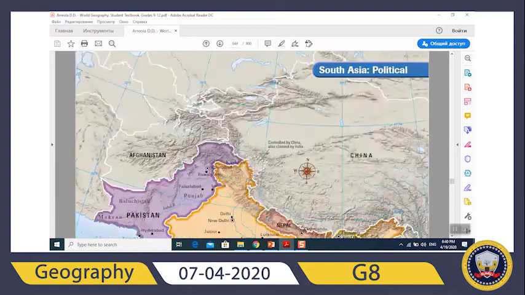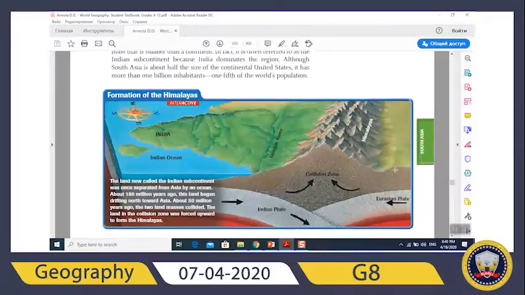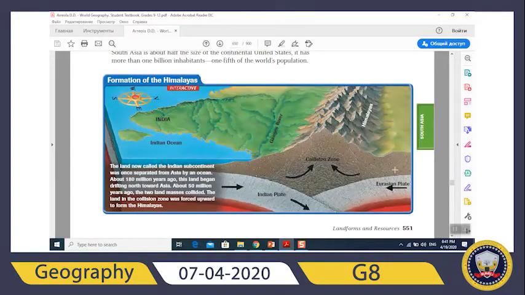As you can see in this illustration, it shows that this subcontinent collided with Central Asia. The gradual collision of these two large tectonic plates forced the land upward into enormous mountain ranges. These mountains, which are still rising, now form the northern edge of the South Asian subcontinent.